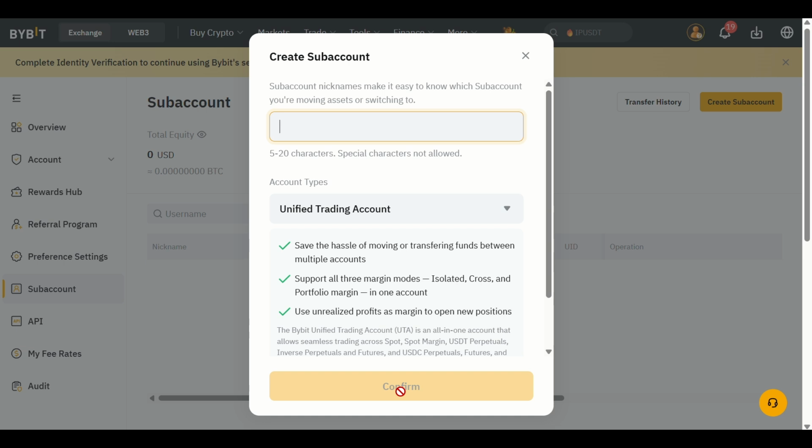Your new sub-account will now appear in your dashboard ready for use. And that's how you create a sub-account on Bybit.